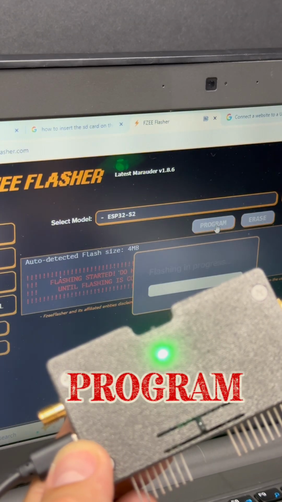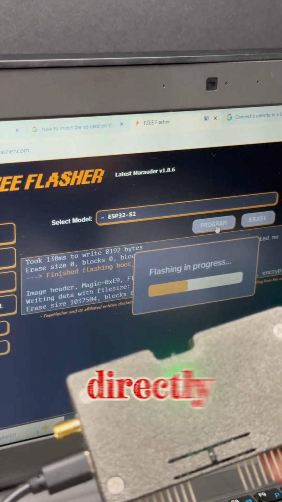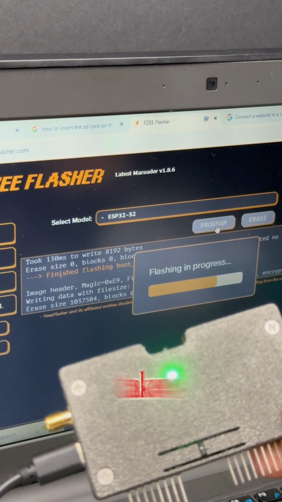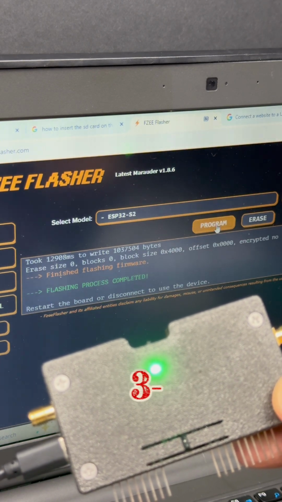Finally, click program. The site will download and write the firmware directly to your board. This only takes a minute or two. And that's it, Marauder is now installed on your 3-in-1 dev board.